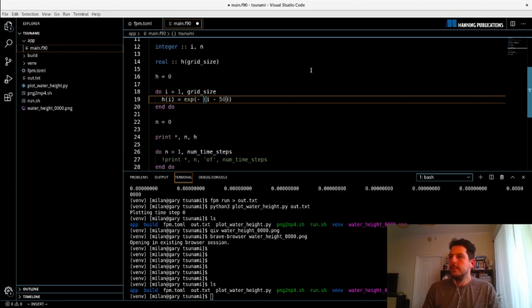let's say 50. That's centered, squared. So I want it squared because when I is 50, this is going to be 0, and then the exponent of 0 is 1. So my water height will be 1 when I is 50, but on either side it's going to exponentially decay.